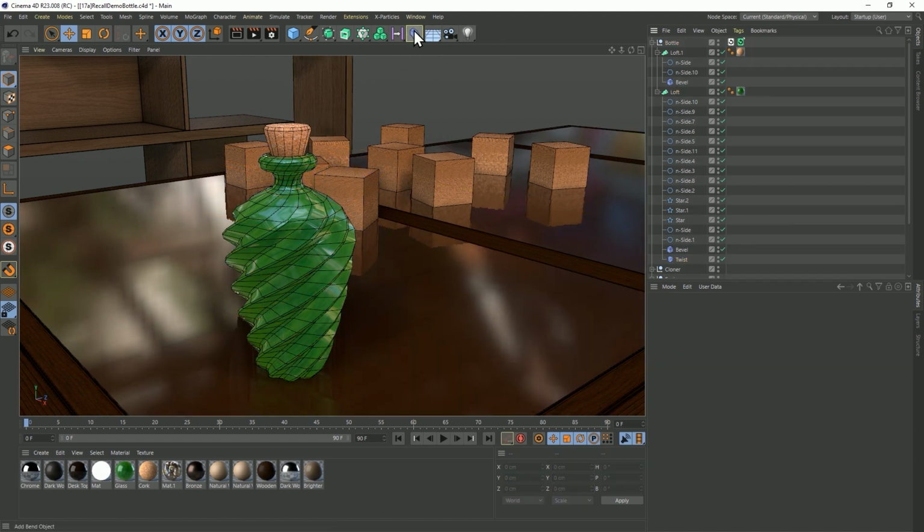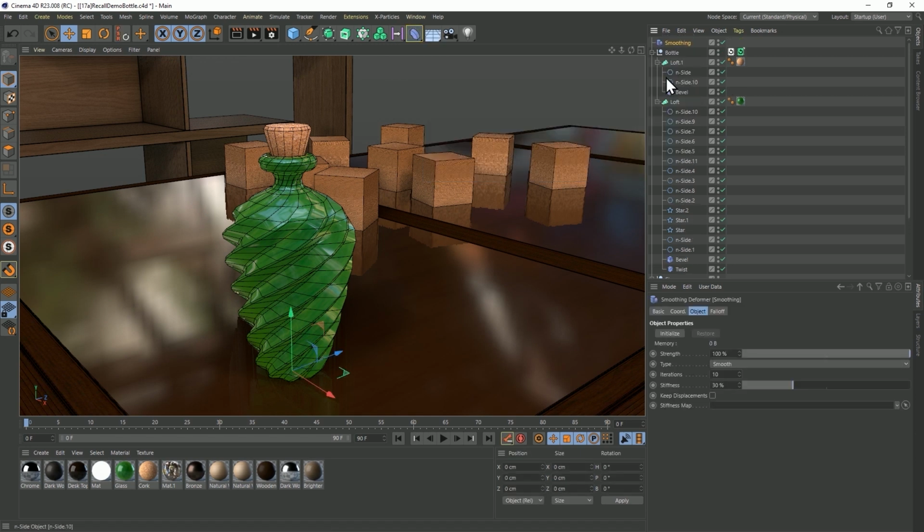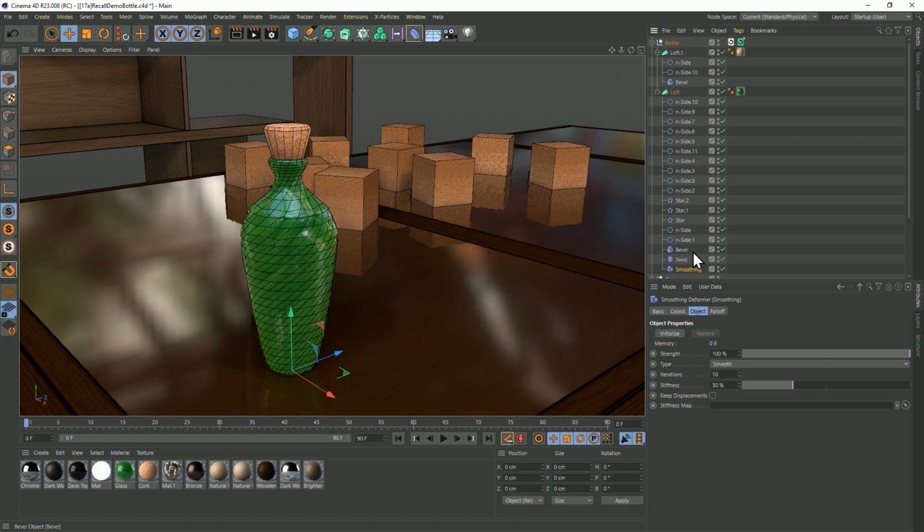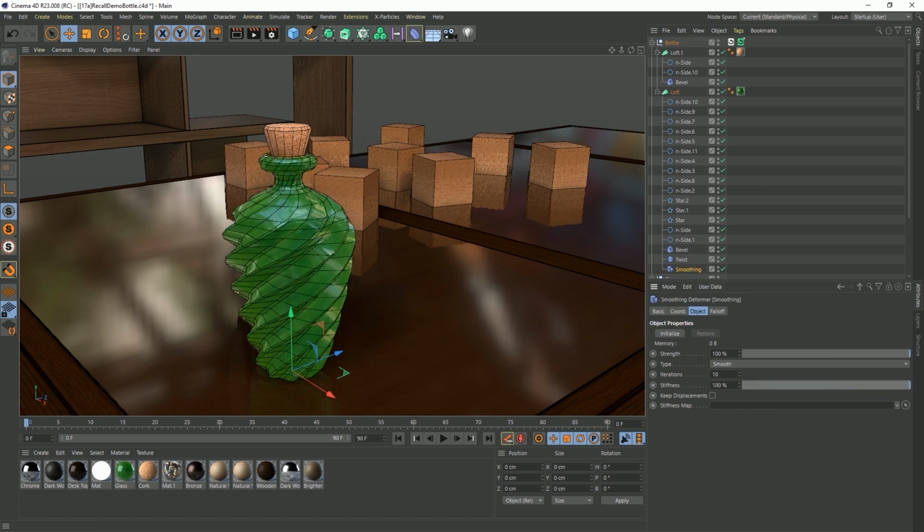Now that's nice and twisted, create a smoothing deformer. Drop that after the twist. Oh, and another thing, look at this nice highlighting that we're getting now in R23 so that you can tell exactly where we're going to be placing something. So this is now smoothing. I want to stiffen it up a bunch because I only want a little bit of smoothing.